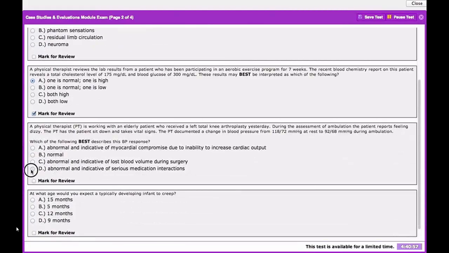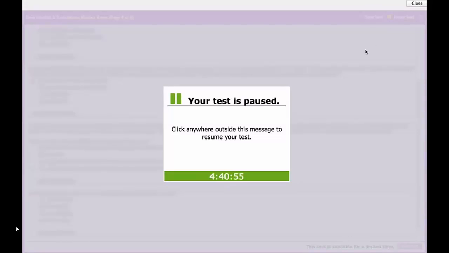At any point in the test, you can use the Pause button to pause the test. However, if there is a time set for the test, that time will continue to count down as long as you are paused. Click anywhere outside the pause message to resume the test.